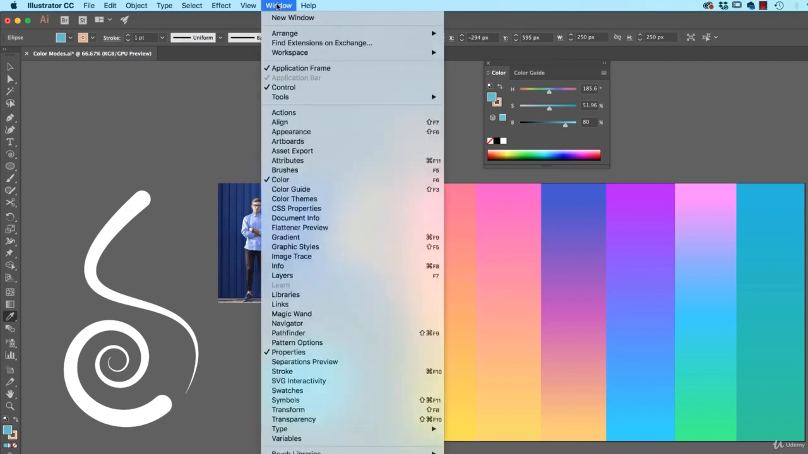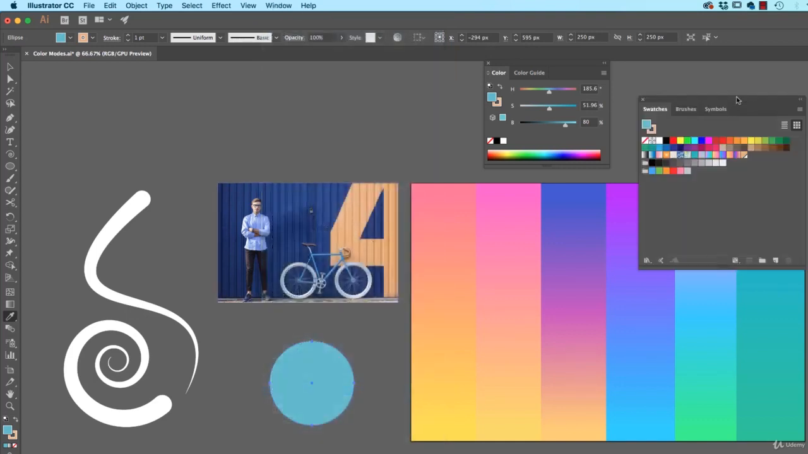So my swatches panel, I'm going to go to Window, Swatches. Where are you? There it is. Now you can't change the defaults like you can in something like InDesign. You can't change them forever, which is a pain. But you can import swatches.